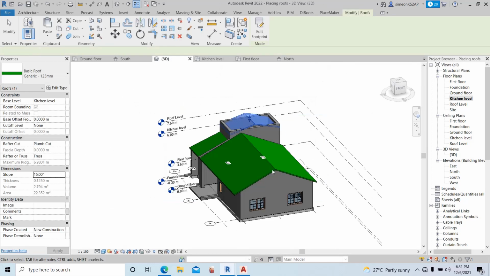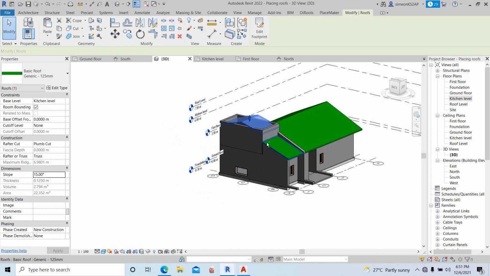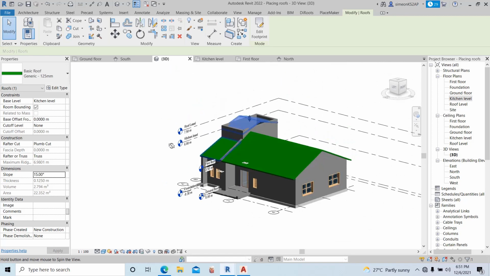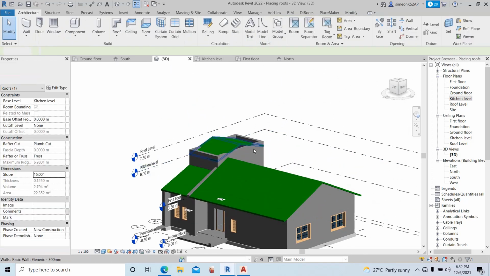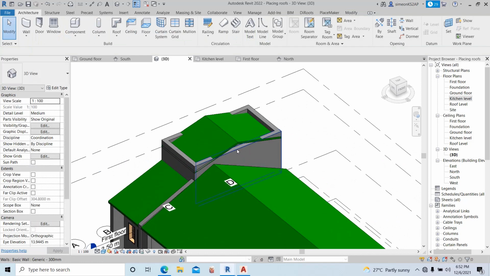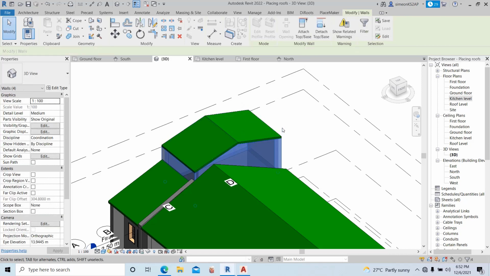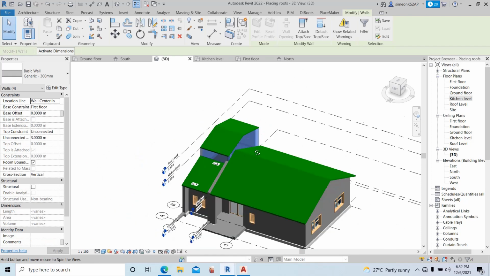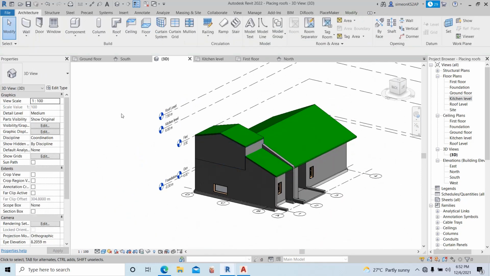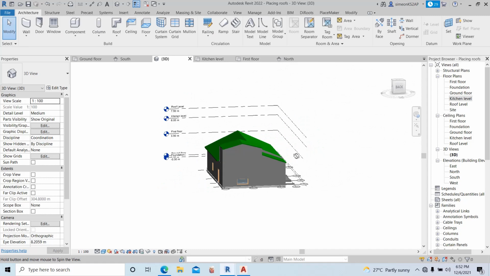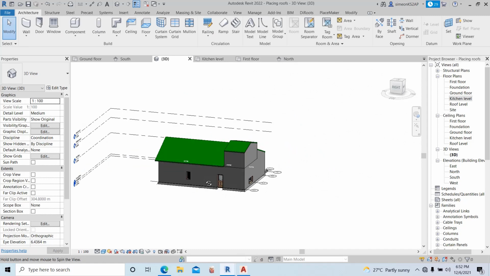Let's preview it in 3D and see what we have already done. Okay, this is cool. Now I will select these walls, control select, and I will attach the walls to the roof. I will click the roof, and here we go. It's really great, really great.